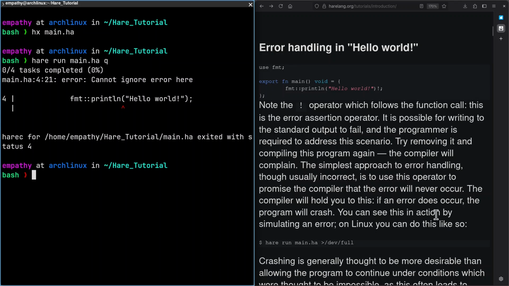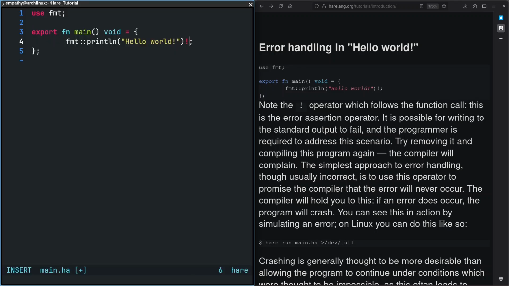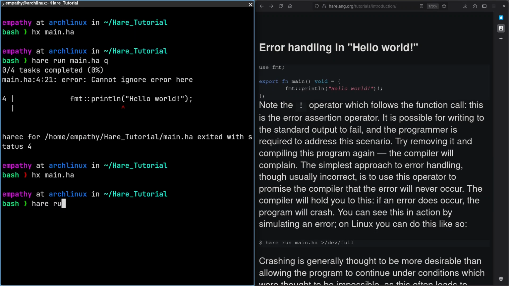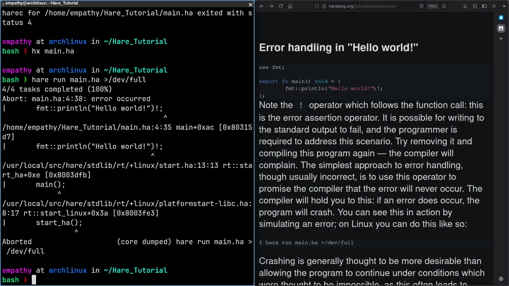You can see this in action by simulating an error. The simplest approach to error handling, though usually incorrect, is to use this operator to promise the compiler that the error will never occur. The compiler will hold you to this. If an error does occur, the program will crash. You can see this in action by simulating an error. On Linux, you can do this like so. Okay, so let me replace the error assertion operator, and let's try to crash our program. And indeed, we did crash our program.